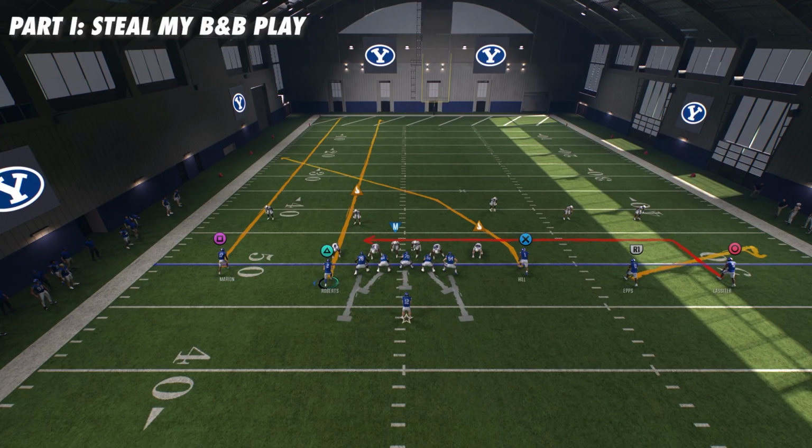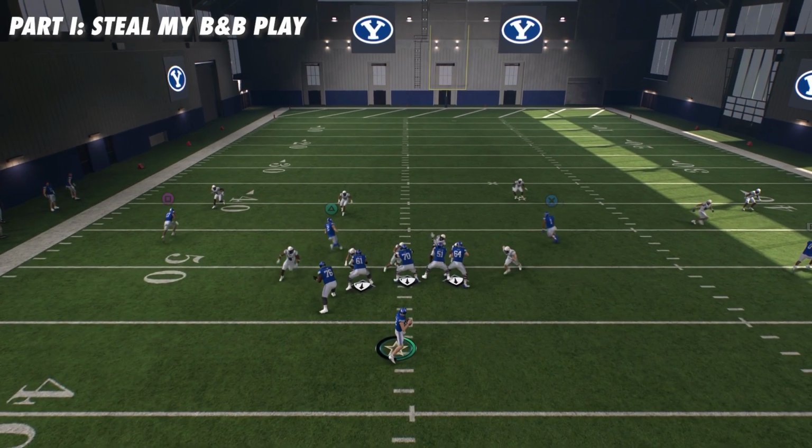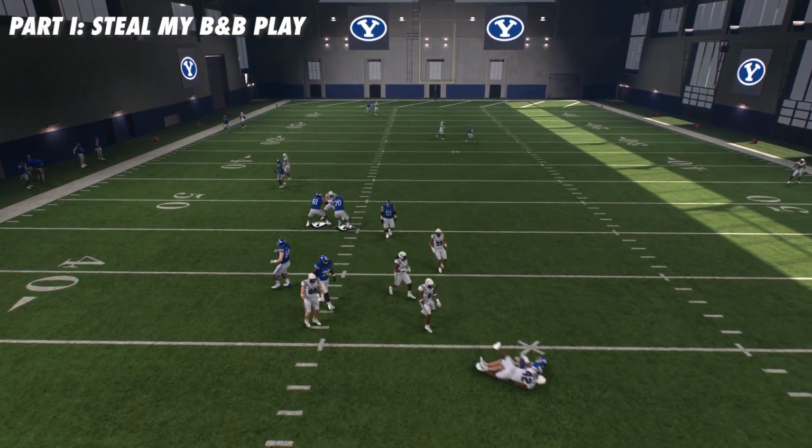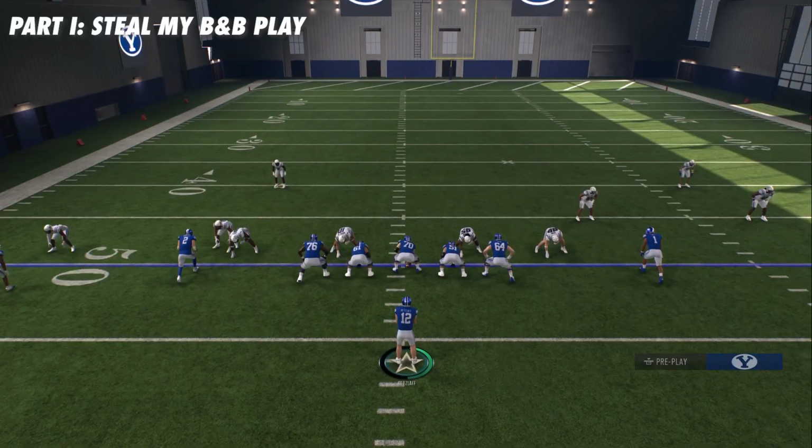R1, I put him on a flat. He's not in the play. And then square, deep dig. And this beats just about everything. Again, there's the play art. Boom. Unless you get screamed at, which I got screamed at there.